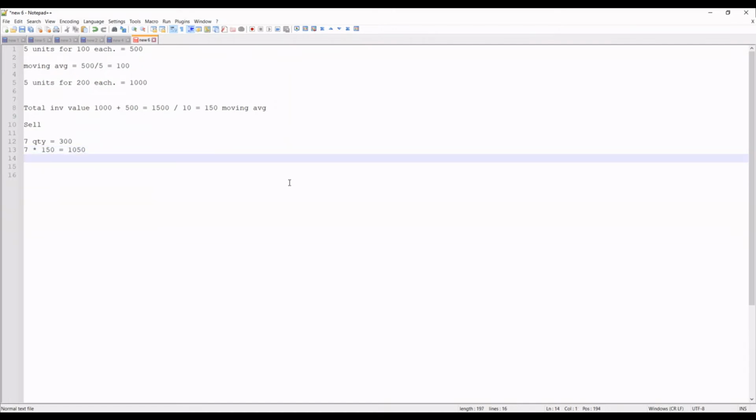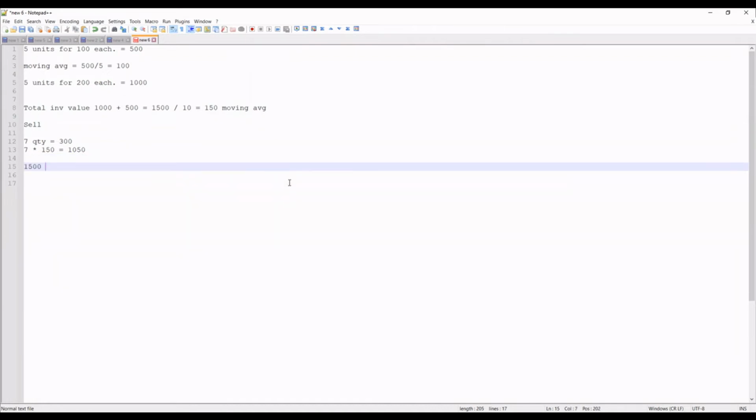That gives me 1050. Then the inventory value is now 1500 minus 1050, which gives me 450. If you divide this by the remaining quantity, which is 3, because we already sold 7 units, it will give you 150 again as a unit cost. So you have seen how the moving average method works in sales and purchasing, and this is how it calculates when you purchase and sell the same items.